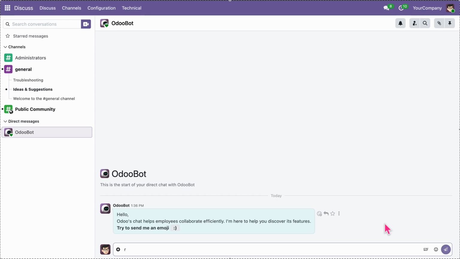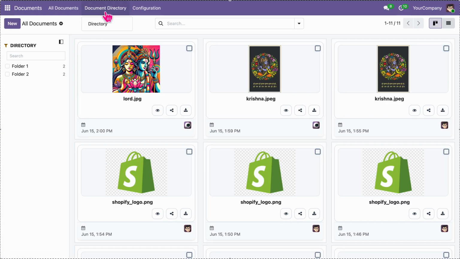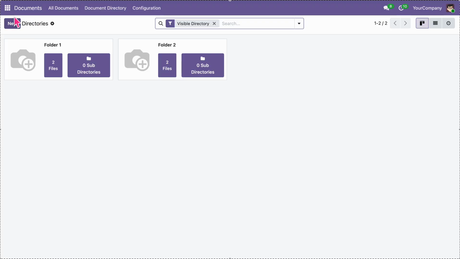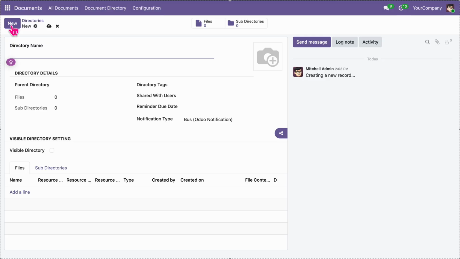In this video, I am going to demonstrate folder mapping rules. Before we start with folder mapping rules, we have to create a mapping of folder. So currently in Odoo, I go to Documents, Document Directory. I create a new directory of calendar. I visit this directory.